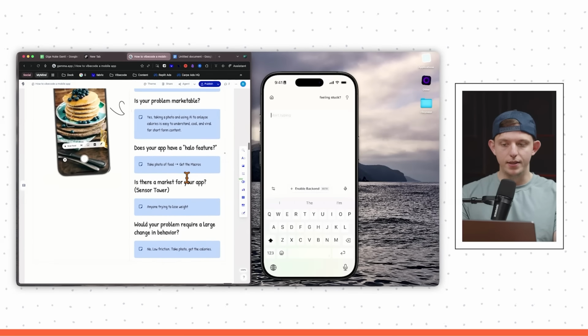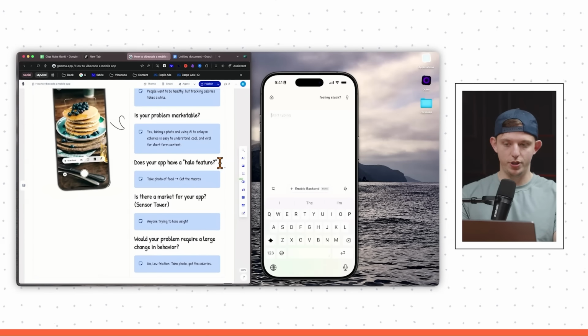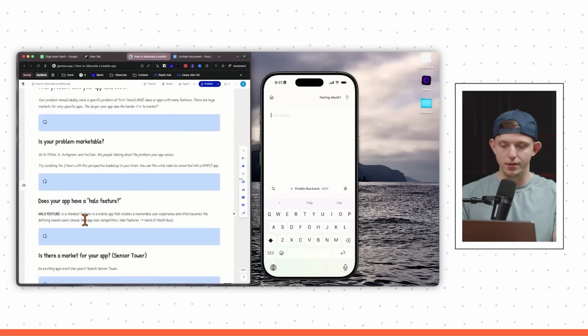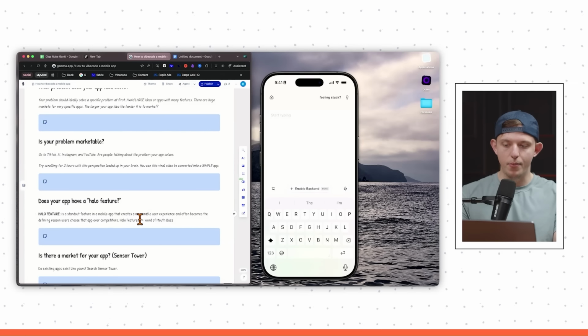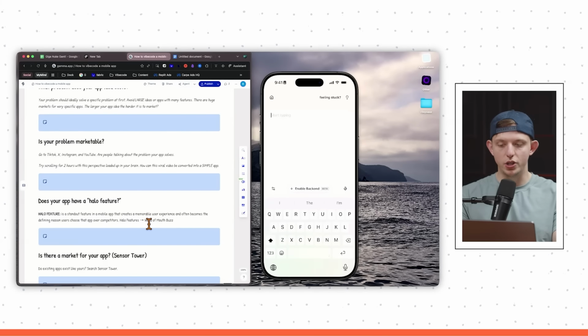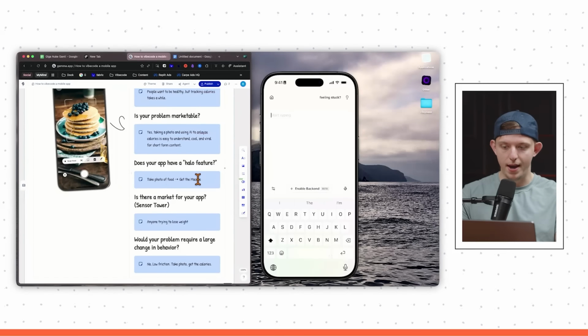And does your app have a halo feature? That is the next question. A halo feature is a standout feature in a mobile app that creates a memorable user experience and often becomes the defining reason users choose that app over competitors. So a halo feature kind of creates a word of mouth buzz. It's the thing that you can say about the app that's very easily spreadable. It's very contagious, right? You take a photo of your food and it counts your calories. That's the halo feature. It's the most important feature of the app. And so take a photo of your food, get the macros.